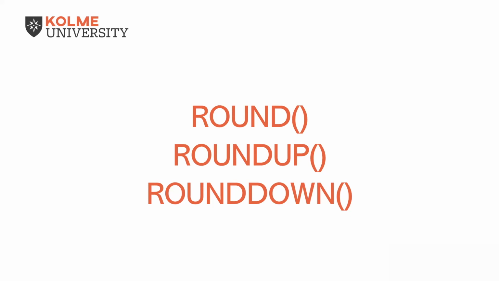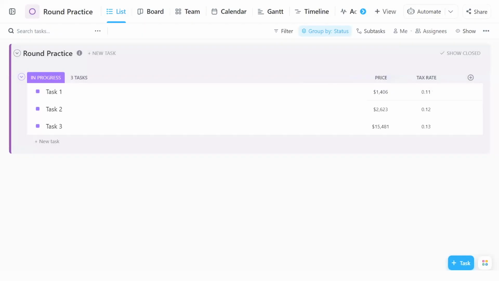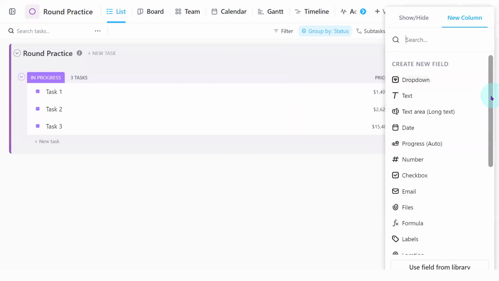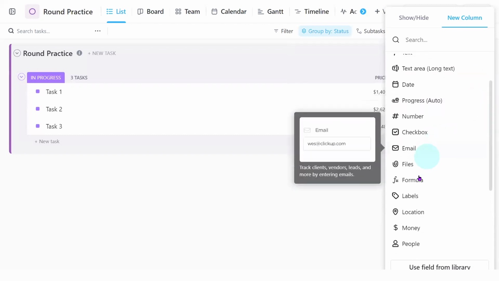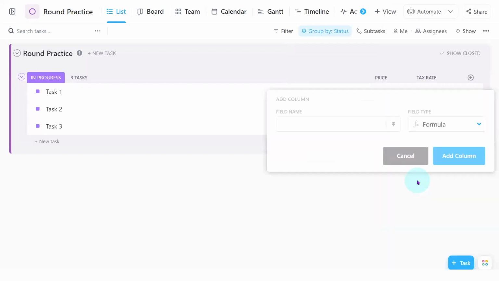Let's take a look at our practice list. Our example here, I have a column for the price of a good or service and the tax rate. We'll say the tax rate is on a sliding scale. Now we want to figure out our total price. So let's add a column for total price.